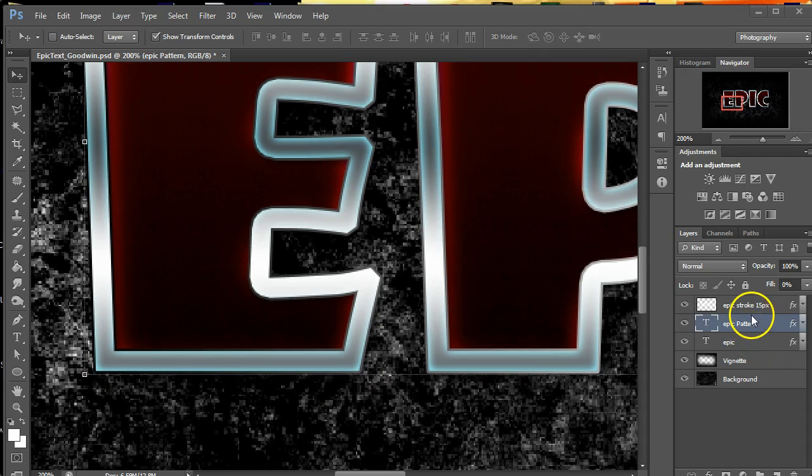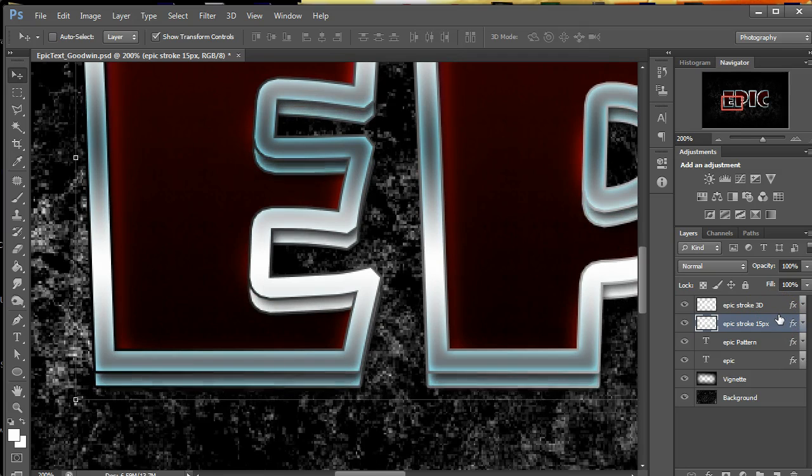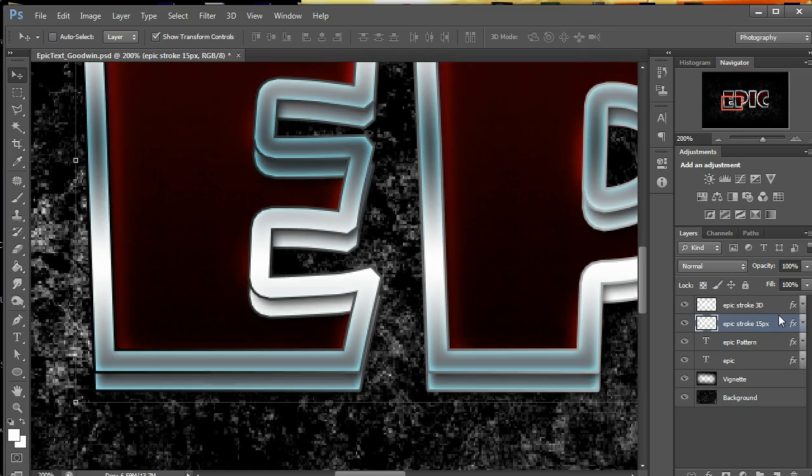So what we're going to do is we're going to take this stroke layer that we've got here. We're going to duplicate that, and we're going to call this Epic Stroke 3D. This could be our 3D look. And we're going to go ahead and move this down like so, a good 4 pixels or so, maybe 5 pixels. So I'm just using the move tool. I got show transform controls on, and I'm just hitting the arrow keys to go up or down.